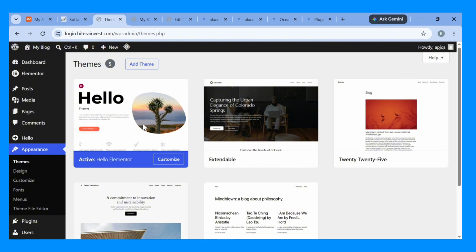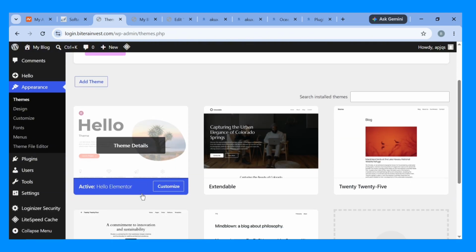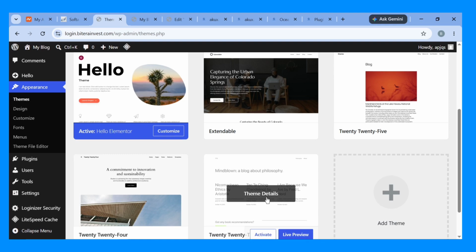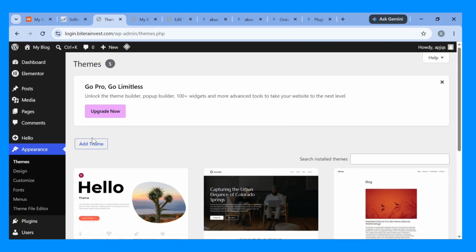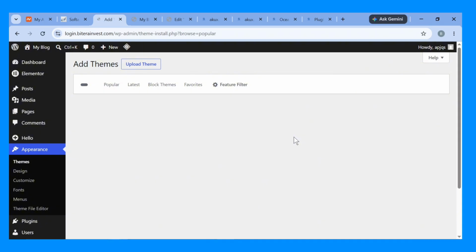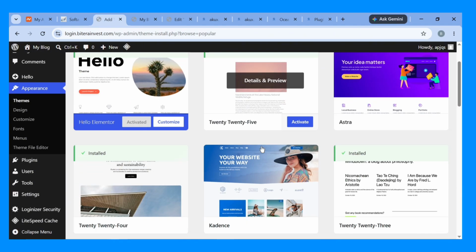Now WordPress comes with a basic theme, like we have the Hello theme, 2025, 2024, and the likes. But I want us to use a different theme. So we're going to click on add theme. And this is a basic theme if you don't want to use premium themes. So we're going to be downloading OceanWP.